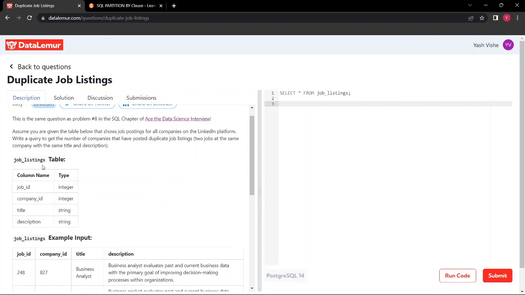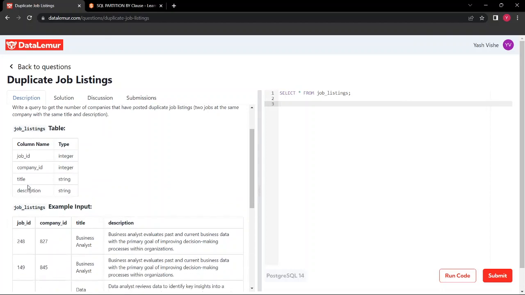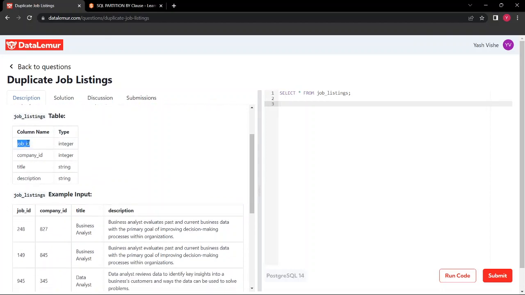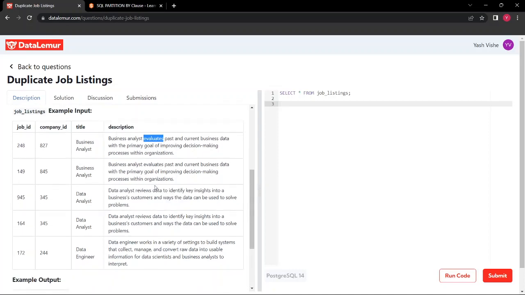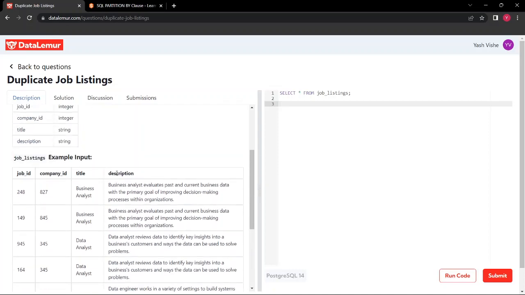Everyone, we are going to start this problem here, which is job listing. It has columns here: job ID, company ID, title, and description. We are given the job number, company ID, title, and description, and we have to check which of these companies are posting duplicate jobs on the LinkedIn website.